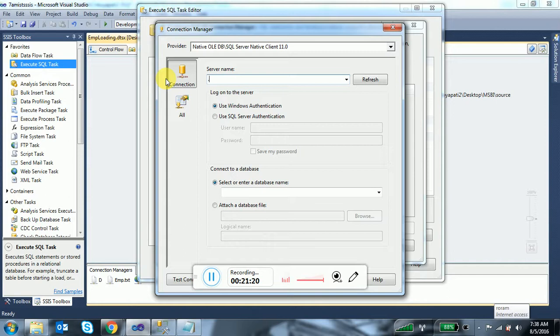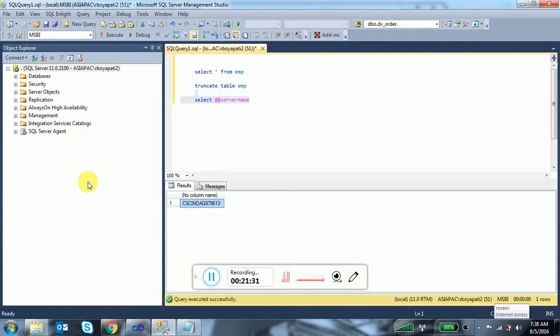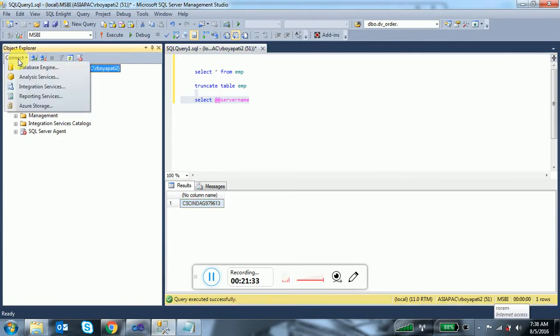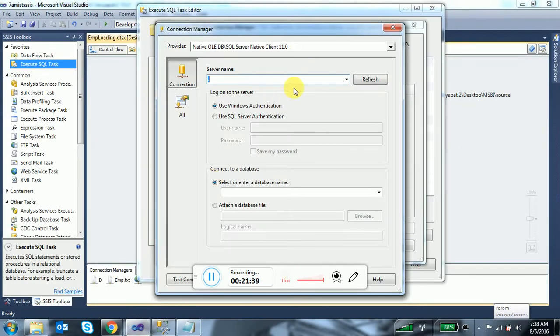What you did is a parameter sign, like a variable sign. What do you call that? Like @, that is a parameter, right? If you want to know your server name, that's how we do it. Select @ server name. Okay.